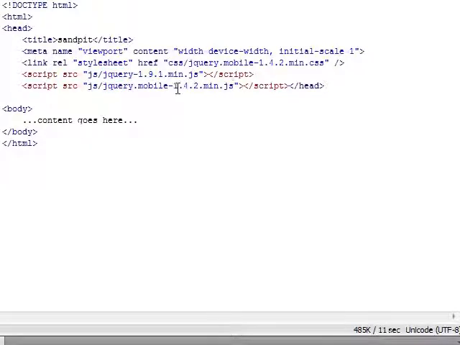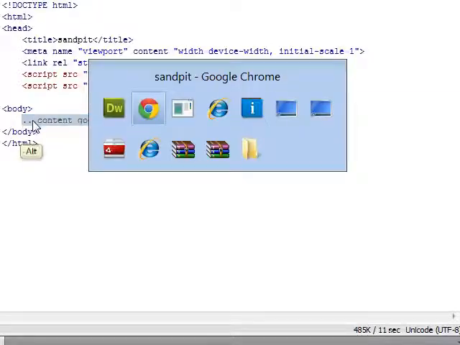So these enable us to link in with the jQuery Mobile documents, which allow us to do all the formatting. So the content goes in here. If I now switch back and have a look at this page, here it is. There's the content on that page. That's all we can see.